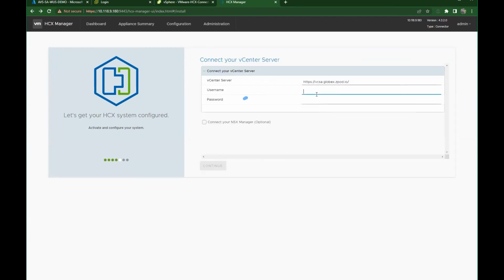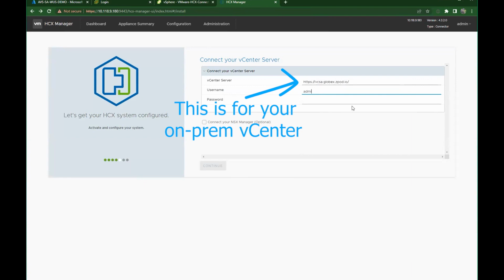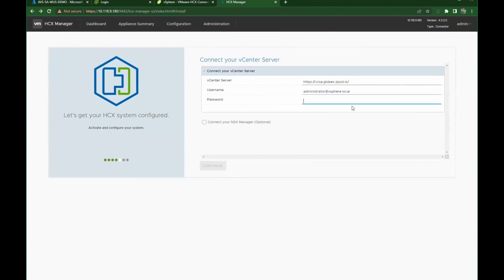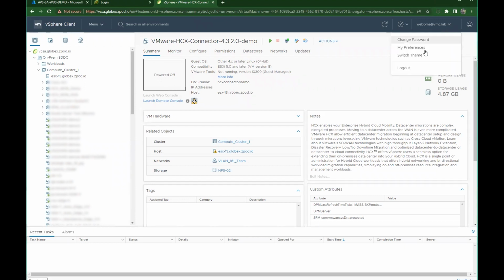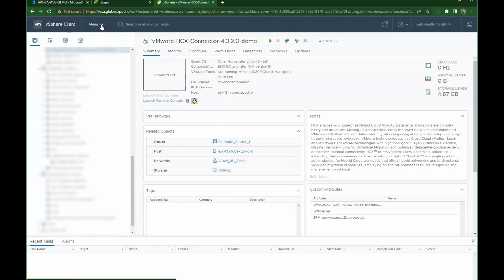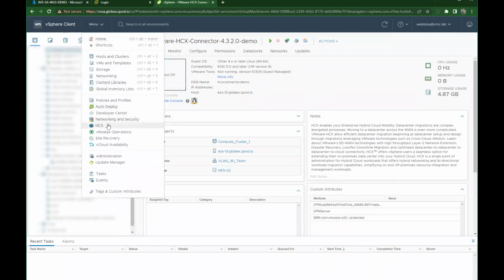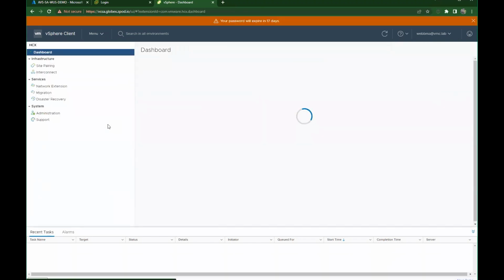Now we need to give HCX our vCenter credentials to complete our setup. Once you have given the credentials, you will be asked to reboot the appliance. Select Yes and give the appliance time to reboot. Once that has finished, log out of your vCenter session and log back in. You should see the HCX plugin under the menu of your vCenter. Now you're ready to create a site pairing and service mesh.